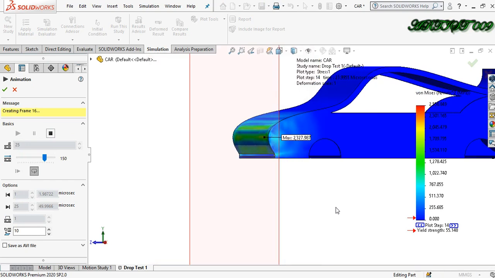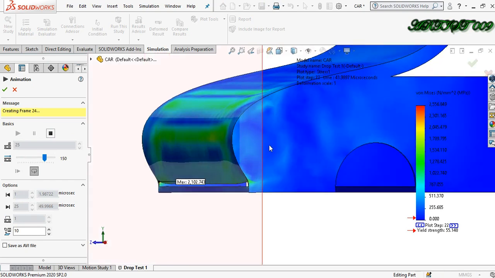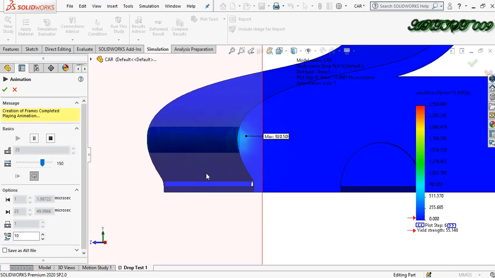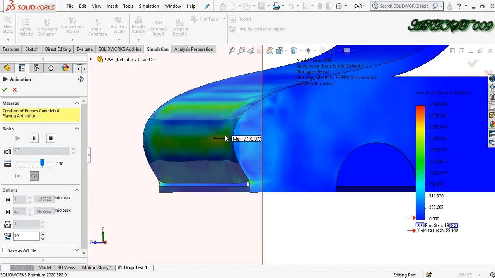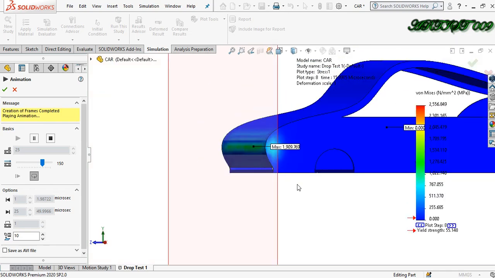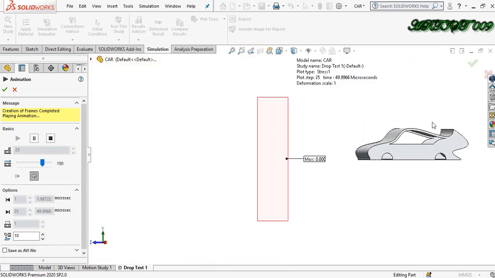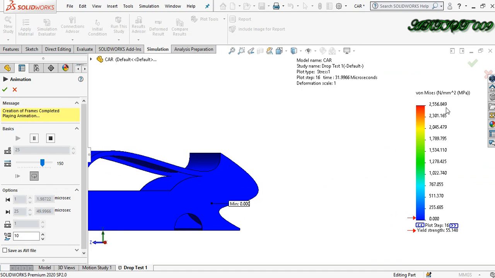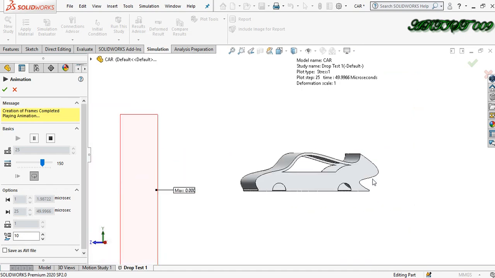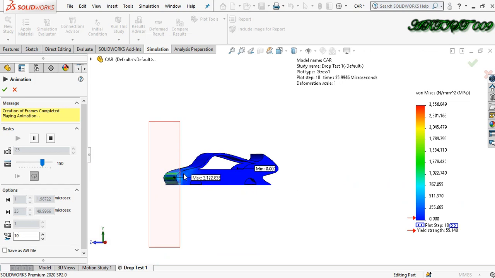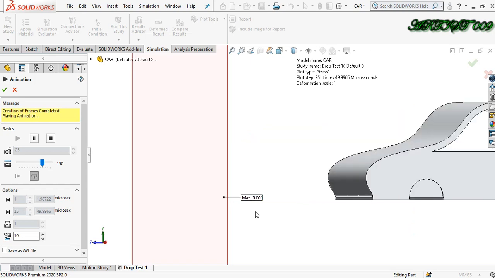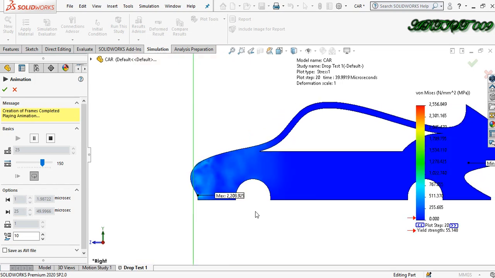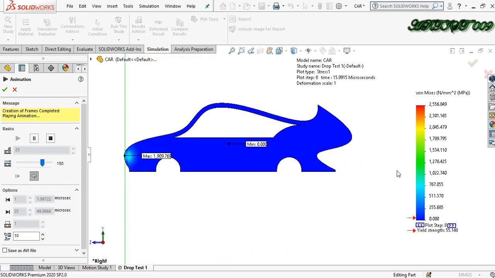So here you can see that the stress value is increasing in this part. You can also see the graph here. So this is my maximum stress value and the minimum is 0. After this test, the material also fails and deforms. And in this part the trace is 0.